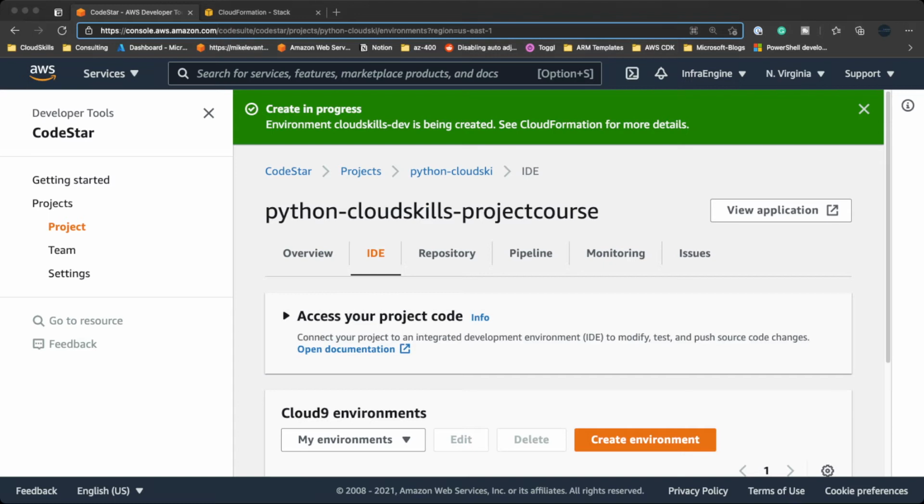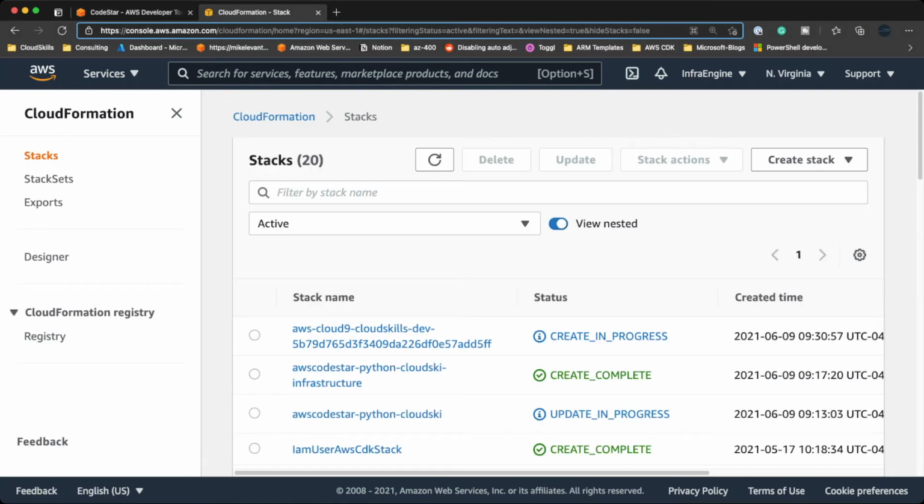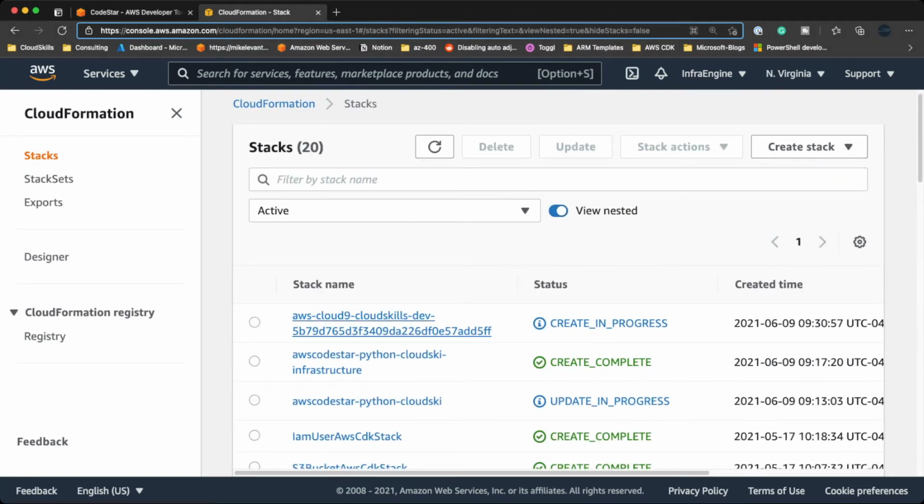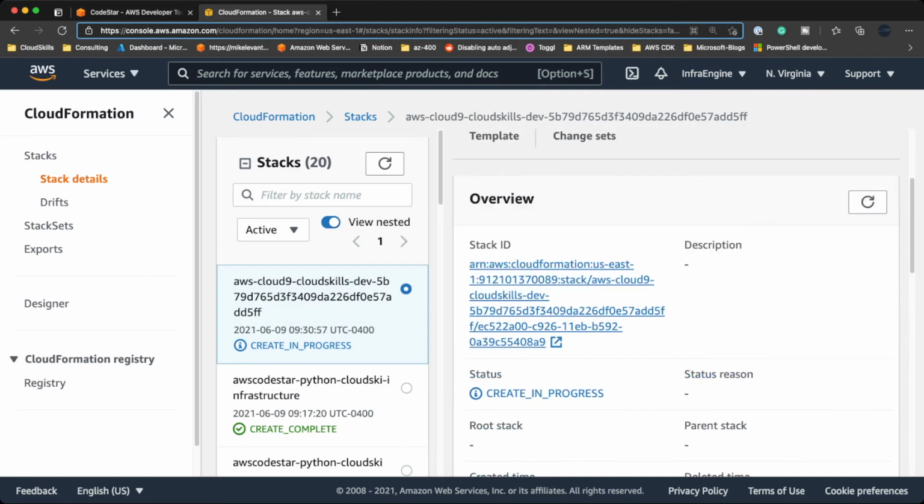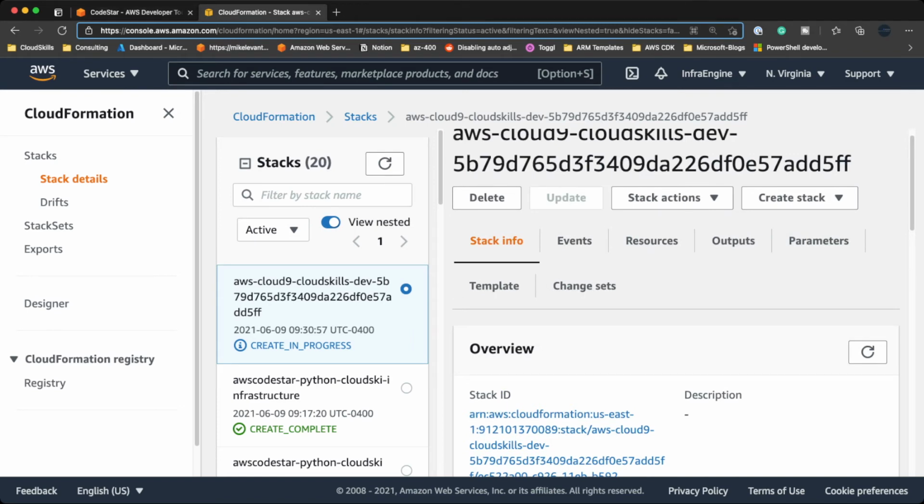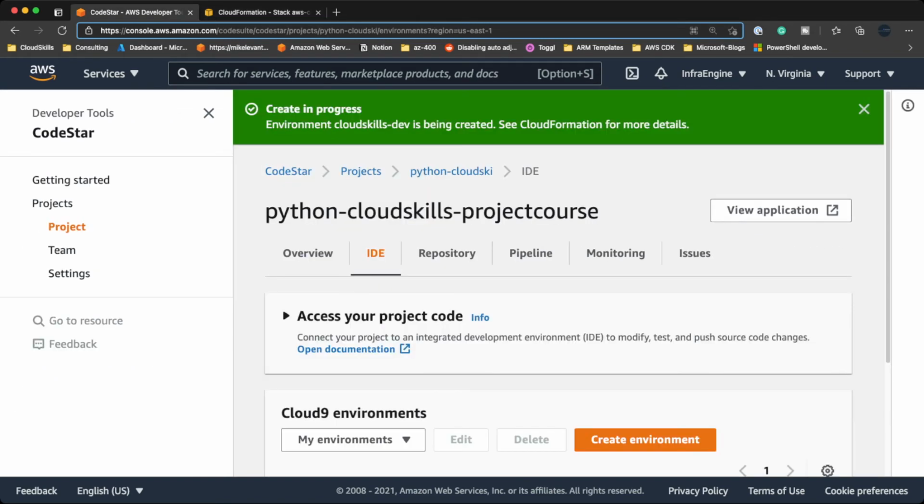And as we're waiting, if I open up CloudFormation here and I go to my stacks, I can see that the Cloud9 Cloud Skills Dev environment is currently in progress. So if you want to monitor that, you can right here. So let's just go ahead and go back to CodeStar and we'll wait for that to get created.